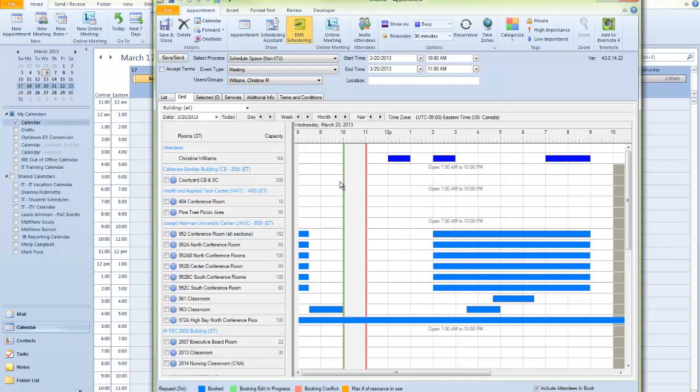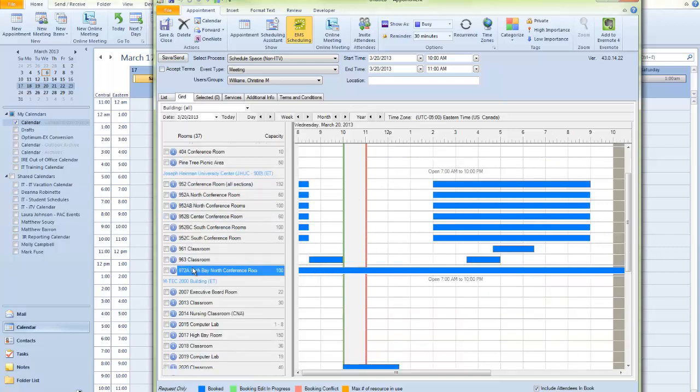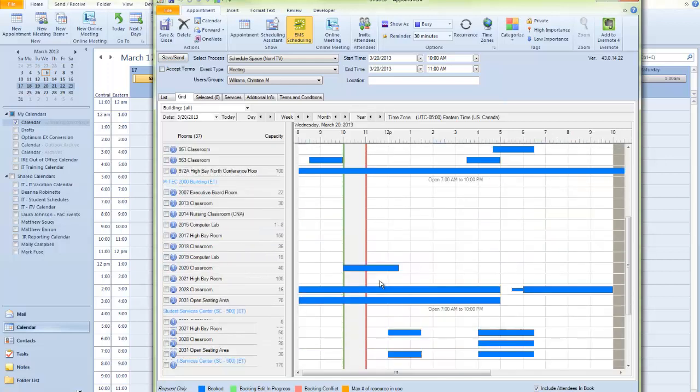Now my start time is at 10 a.m. and my end time is at 11 a.m. And between the green and red vertical bars is a gray area, which will be when my event's actually going to take place. And I can easily associate a particular room in a building, whether there's availability, by just simply looking at the calendar. So in this case, I know that I cannot use 972A because there's an event taking place in there. The same goes for the MTech 2020 classroom, and so on.